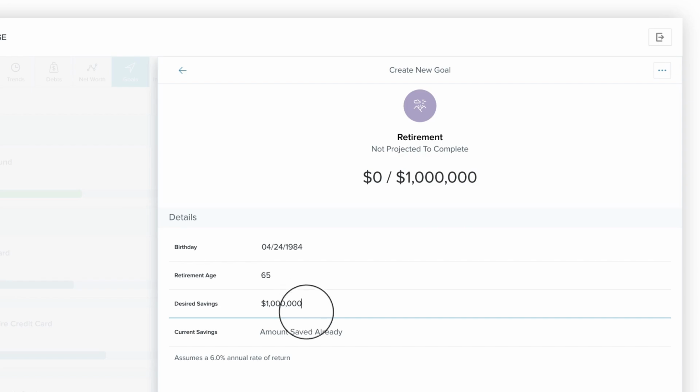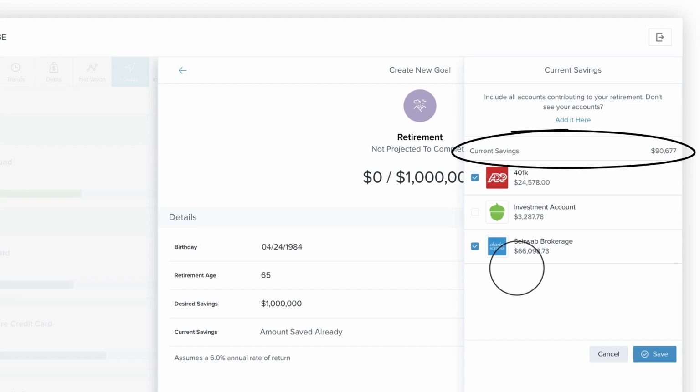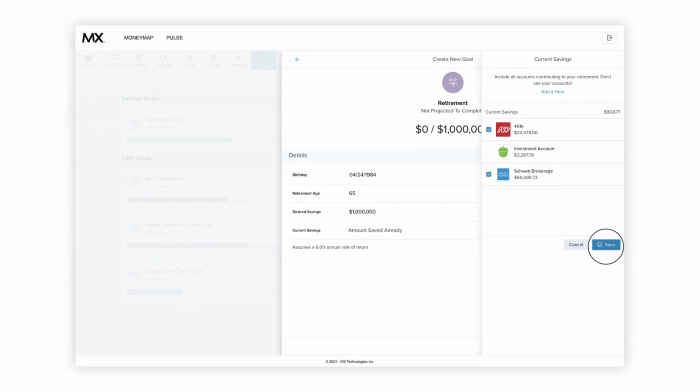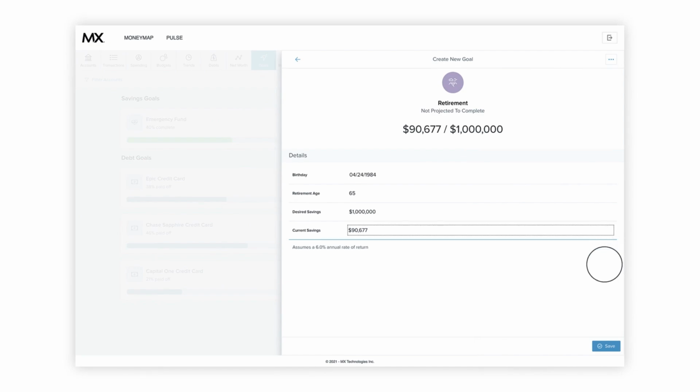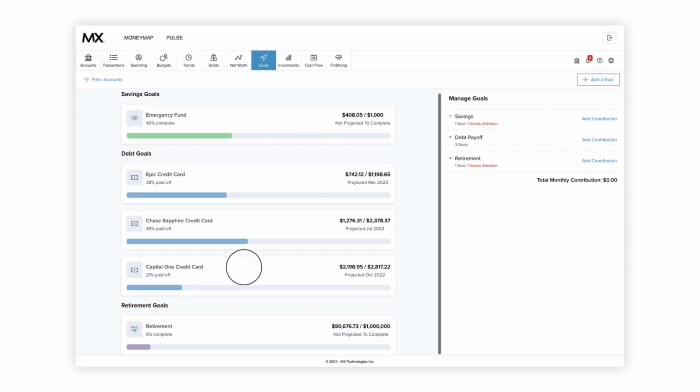Click Current Savings. This will open a window from which you can choose a retirement account. Check one or more retirement accounts. The total balance of the selected accounts will be listed as your current savings. Click Add it here if you need to connect another account to the software. Click Save. Click Save on the next window as well. This goal will now appear on the main page.